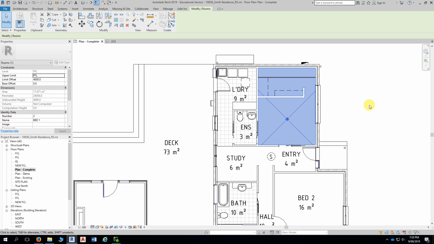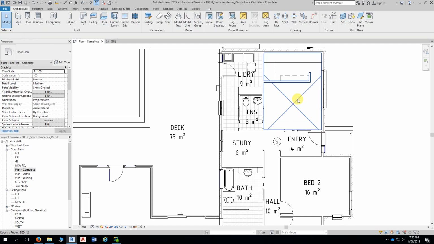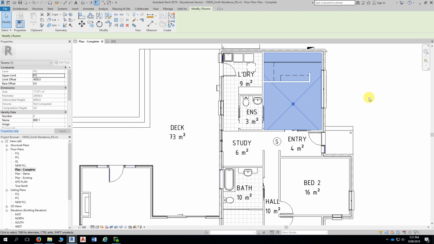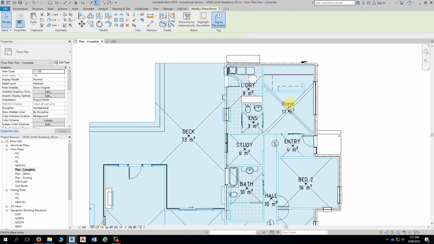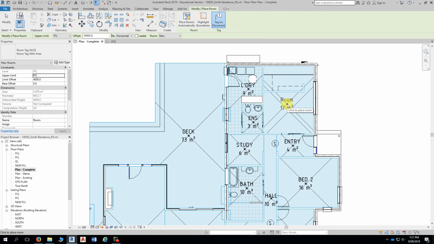Okay. Now, not that we want to delete the room, we need the room itself, but if you happen to place a room and it doesn't tag, don't put another room in its place. So don't go back to the room tool and put another room in here. It will place another room in the same spot, but you've then got 2 rooms.